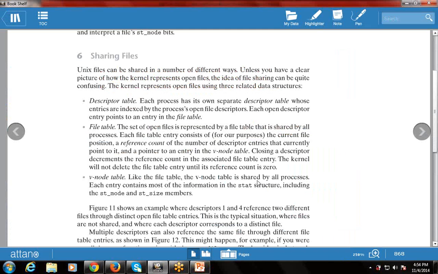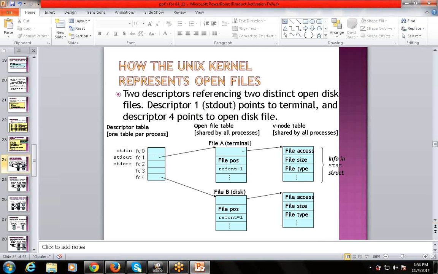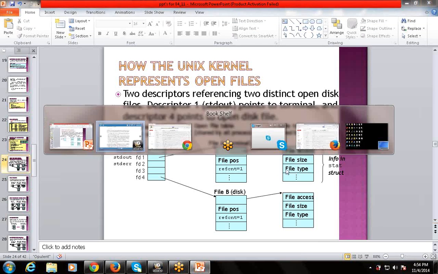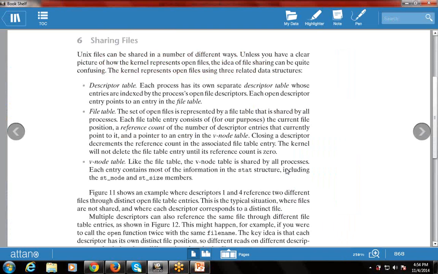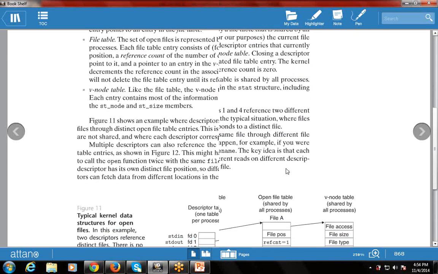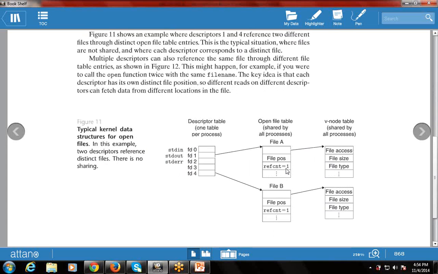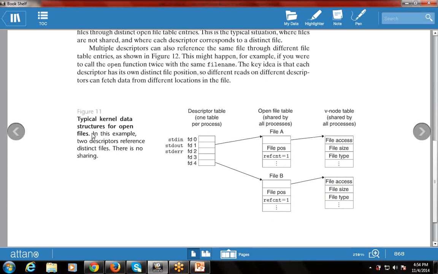Like the file table, the vnode table is also shared by all the processes. Each entry contains most of the information in the stat structure, including the st_mode and the st_size. This is the file access, type, and size. So this is the vnode table. These are the three types of tables that the kernel uses to represent an open file, using these three related data structures. This is the same example, the typical kernel data structure for open files.